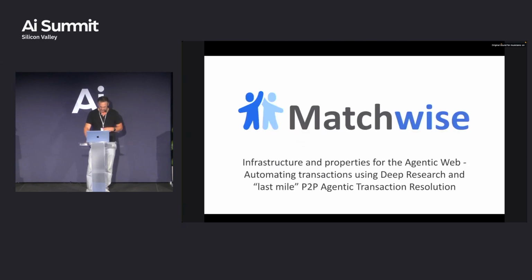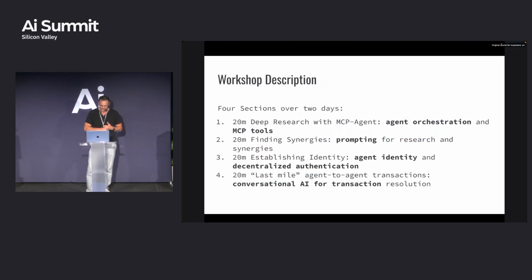So walking forward, for the workshop, we really want to make this hands-on, although because some people don't have laptops, we'll talk through it today mostly. We'll do hands-on tomorrow. The four things I want to cover are, one, deep research with MCP Agent. It's one of the tools we're going to bring up. It's really about agent orchestration, and that was part of the talk earlier today, and you've heard a lot about that, and specifically with MCP tools.